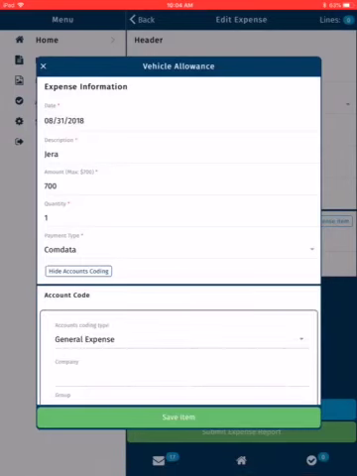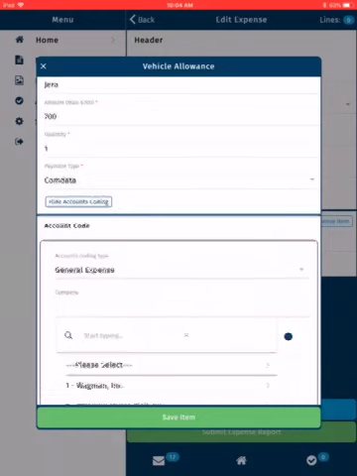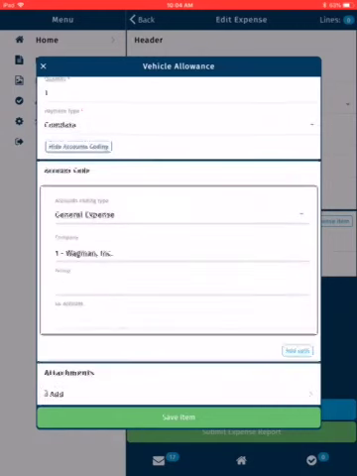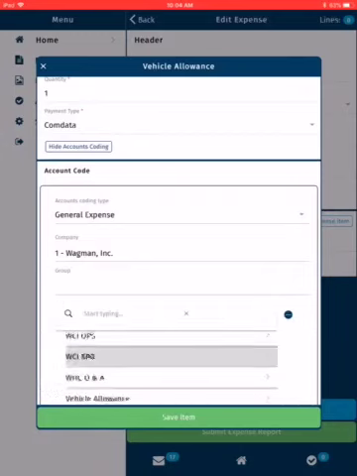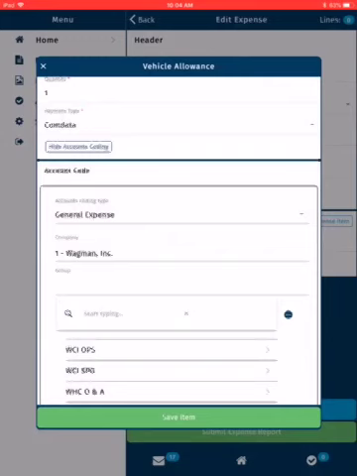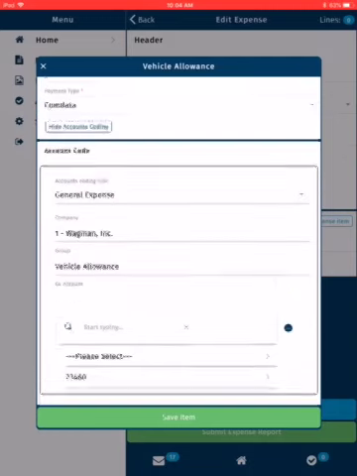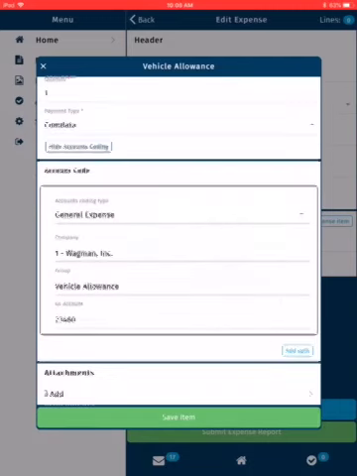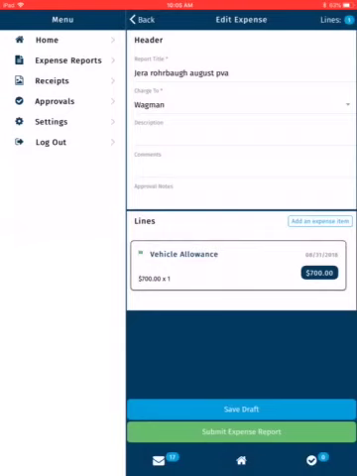You see it automatically put the amount in there. Your account coding for vehicle allowance. Notice it defaulted to general expense. We want it to stay there. Now we're going to choose our company and our group. We are going to go the whole way to the bottom and choose vehicle allowance. And then there's only one GL account to choose from. That's what we want. No need for an attachment on this item, and hit save. So it added that line to our reimbursable expense report. Next, we're going to add a mileage line.